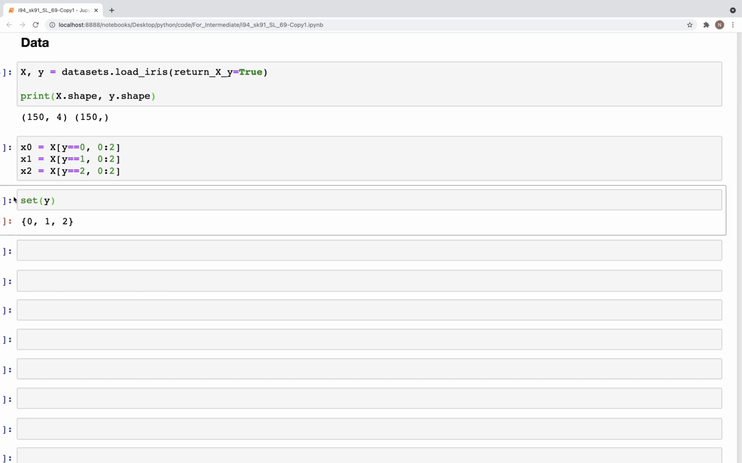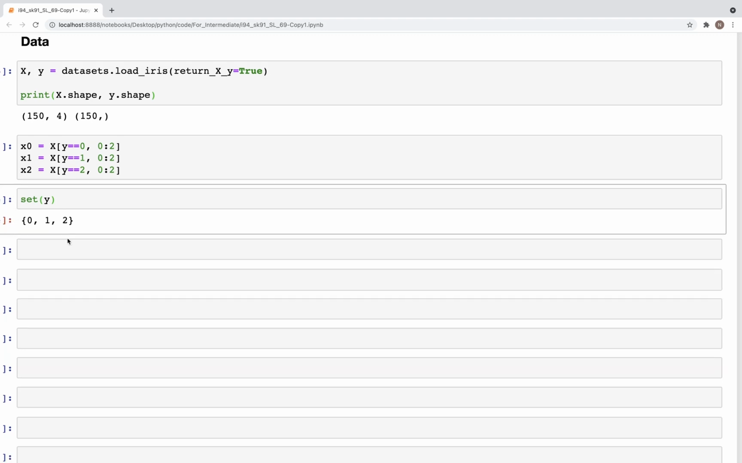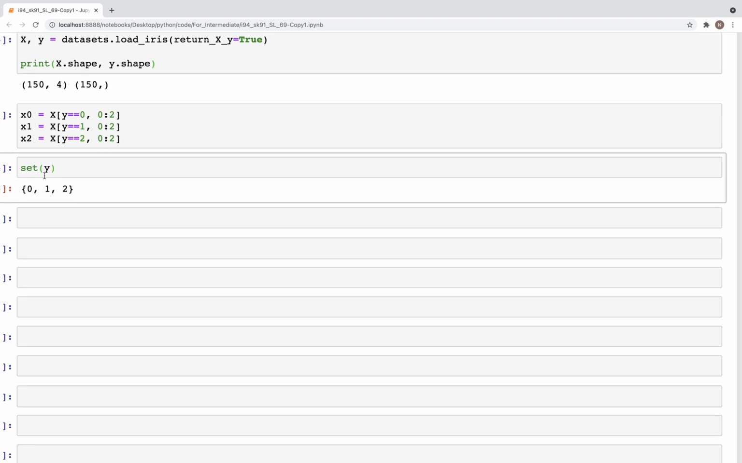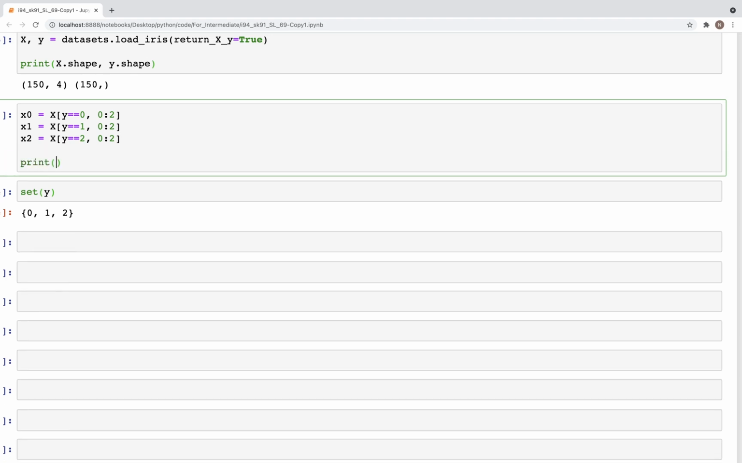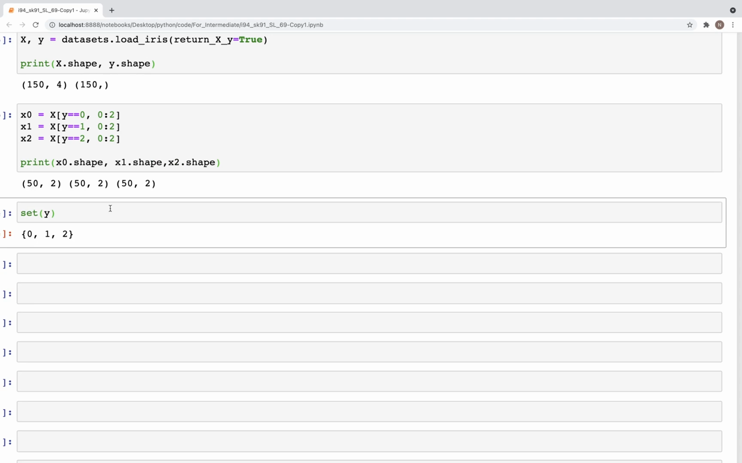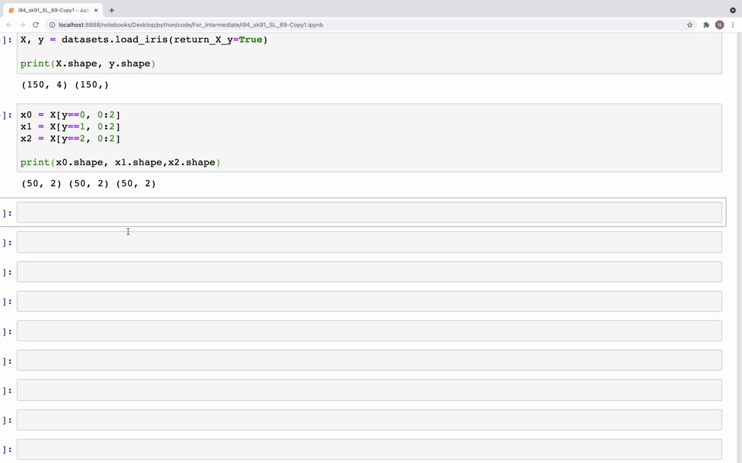Now, I know that this is a labeled data set, but what we are going to do is ignore the labels when we are training on Gaussian mixture models, but then use those labels to see how the clusters look after we perform the unsupervised learning on those models. And we can look at the shapes here. Print x0.shape, x1.shape, x2.shape, and we have around 50 labels in each of those columns.